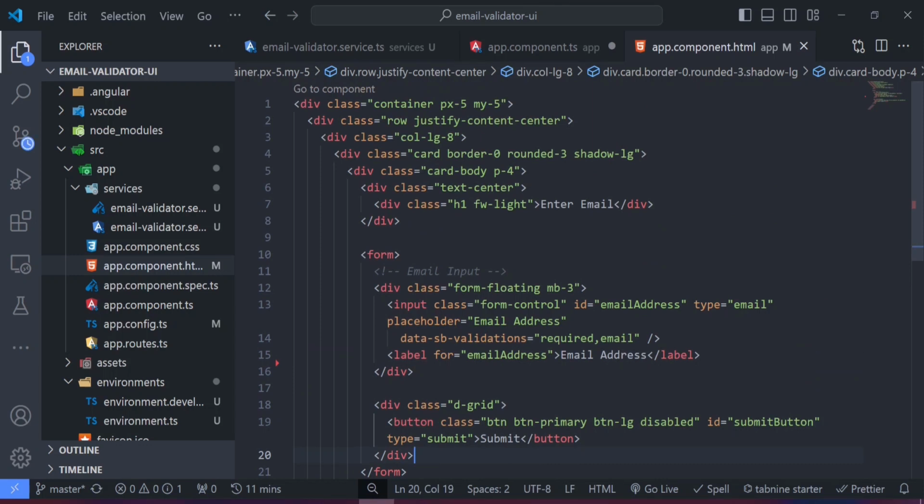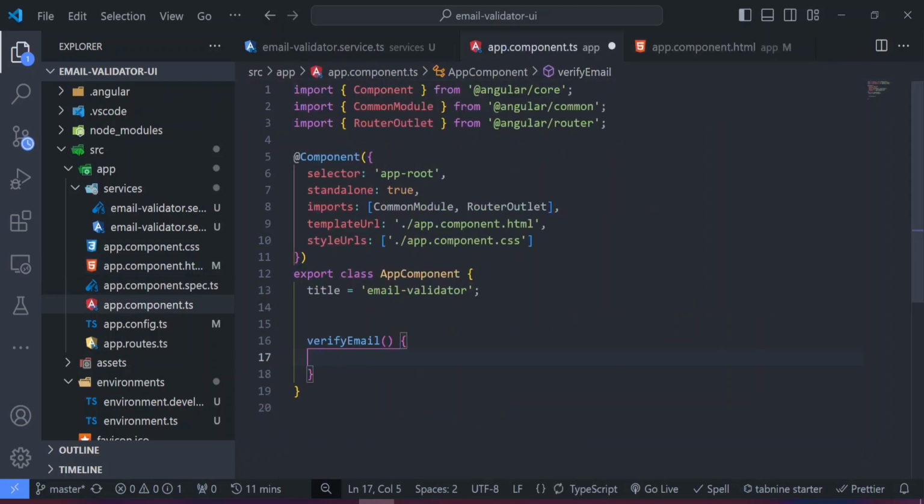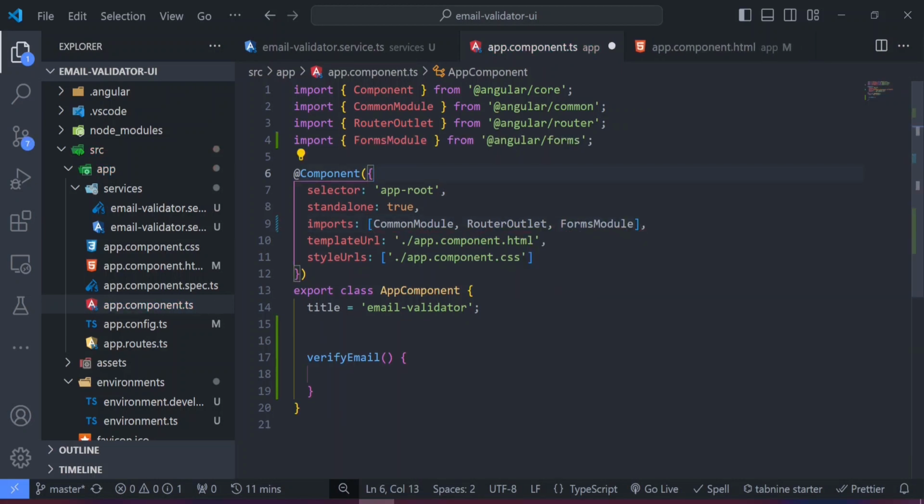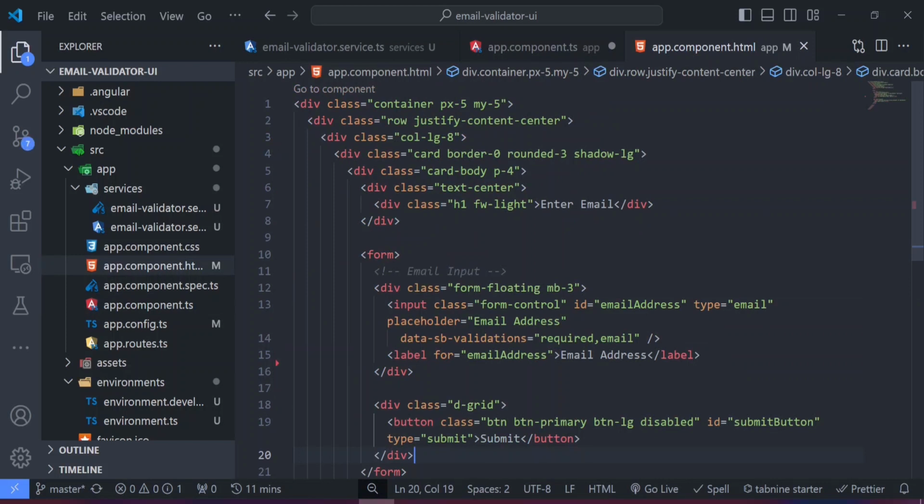Back in Visual Studio Code, what I'm going to do is to make use of the forms module to log the data in the input field into the console. So to make use of the forms module, we need to import it. So within the import array, let's import forms module. So as you can see, forms module is imported from Angular forms. And then next up, I can now head straight to the app component.html file.